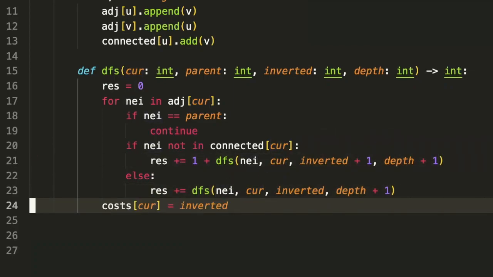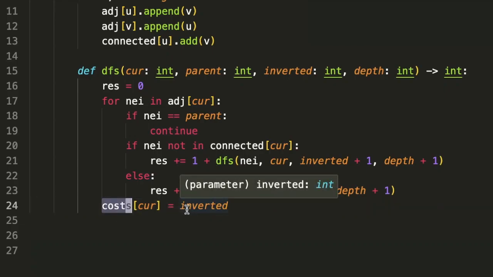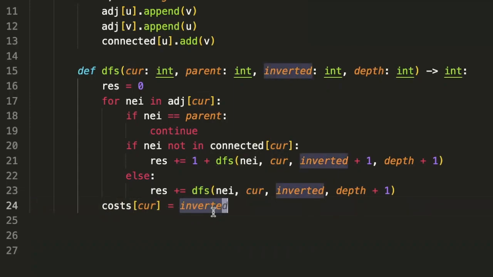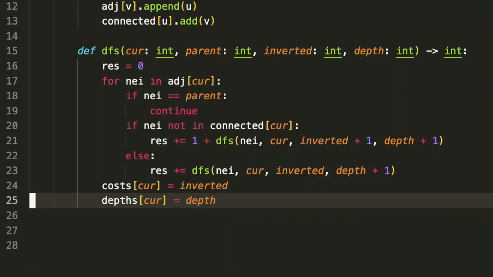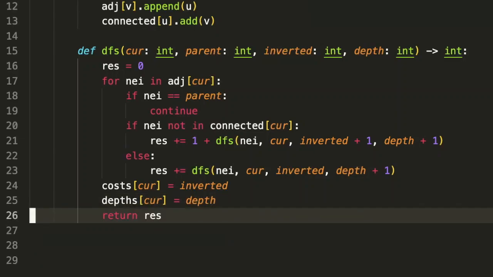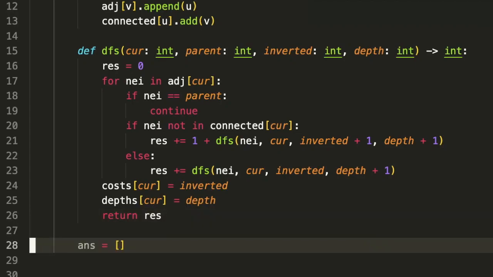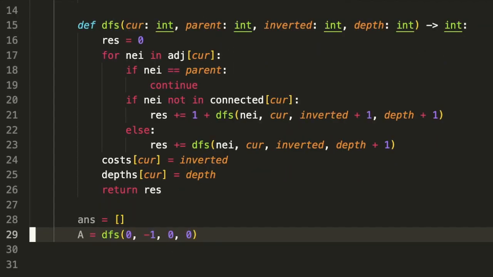And then after that's done, we want to record the causes. Basically it means how many edges are inverted in order to reach current, and then we can store that value, and we will also keep track of the depth that we're going to use later. And then we just return the result, which means the total edges that we have inverted in order to reach all children. And now we can start calculating our final answer. We initialize that as an empty array. And A means the total cost from the random root that we choose, which is 0. So the parent is -1, which means there's no parent, and inverted is initialized as 0, and same as depth, initialized as 0.